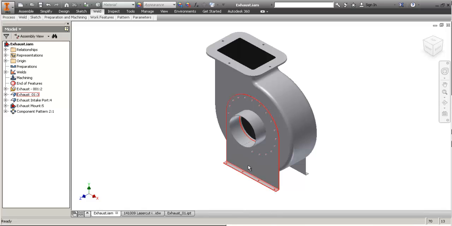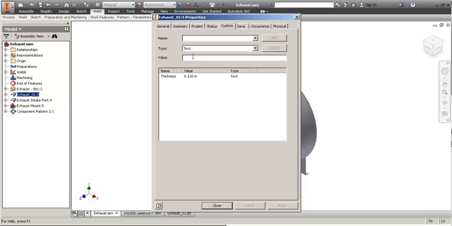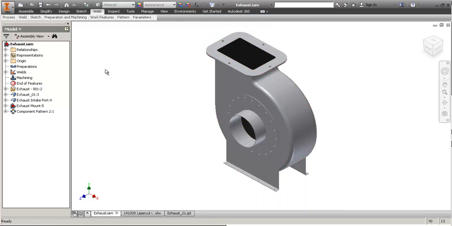Well, we can do it in two separate ways. We can add a custom parameter called, I don't know, project quantity or something like that in each and every part, or we can do it straight from the assembly. Suppose this is my master assembly, I mean the project assembly. Yeah, there's no level above this.